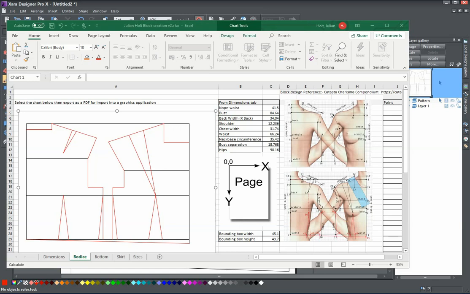Right, I might split this up into multiple videos because there's quite a lot to do with this, but what I'm going to have a look at is how you turn a basic block into a pattern.